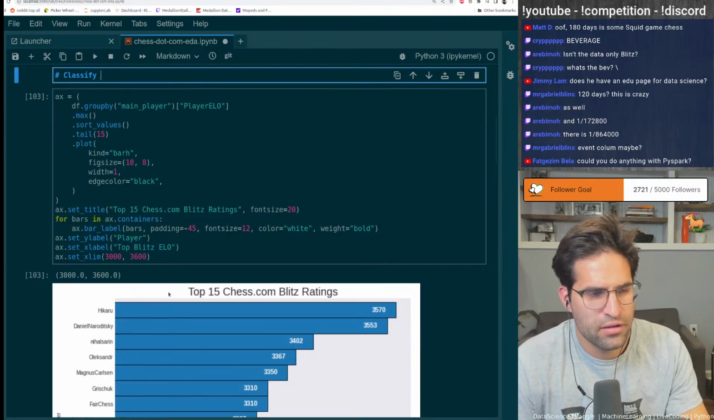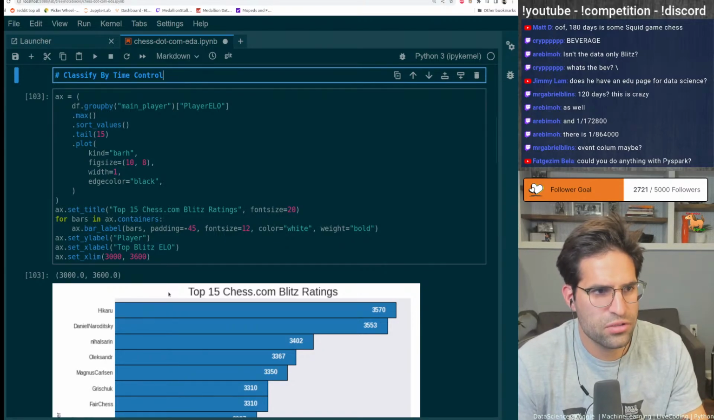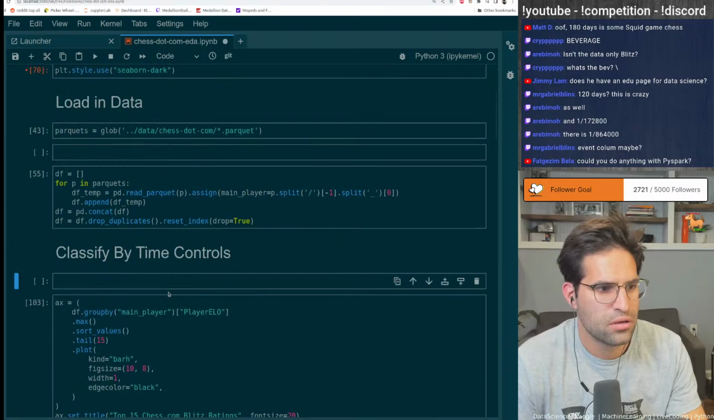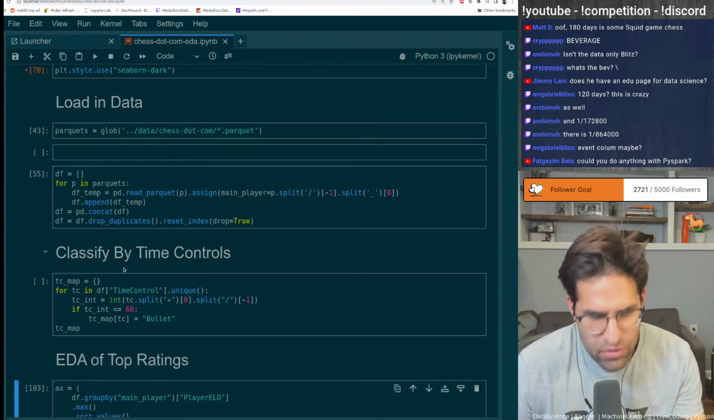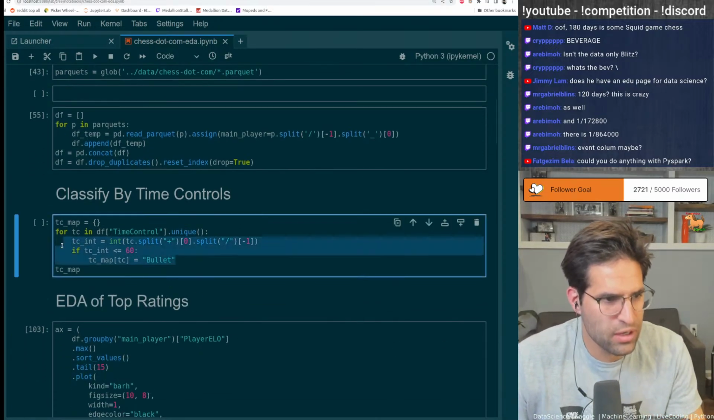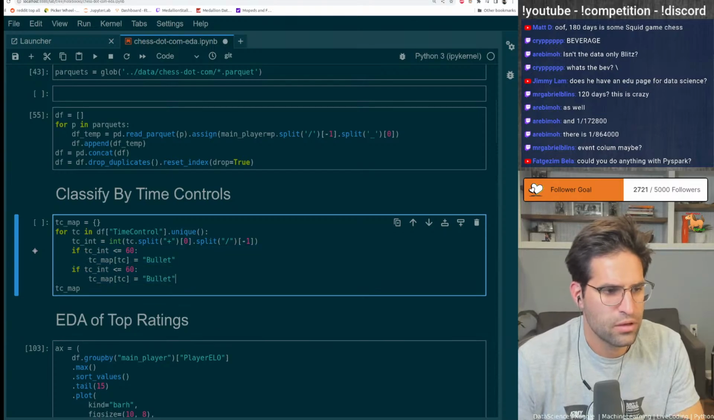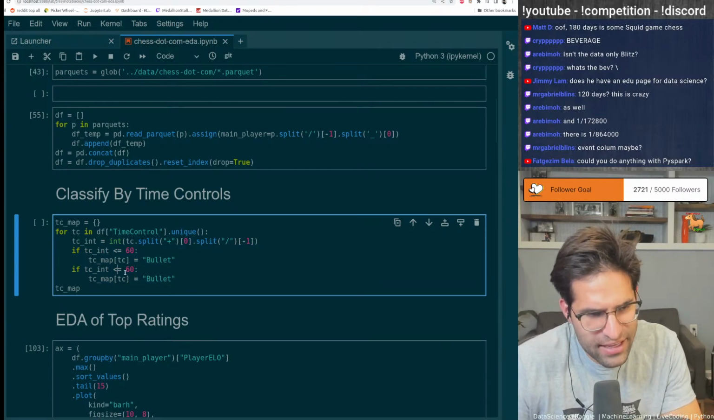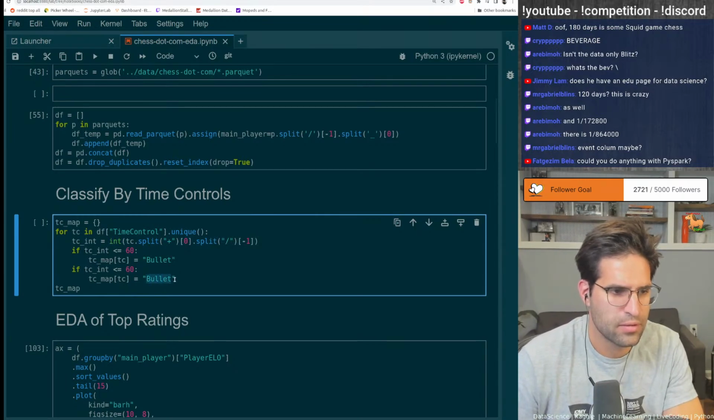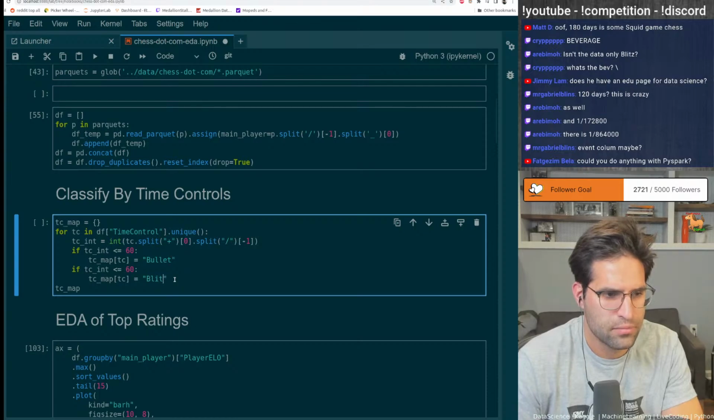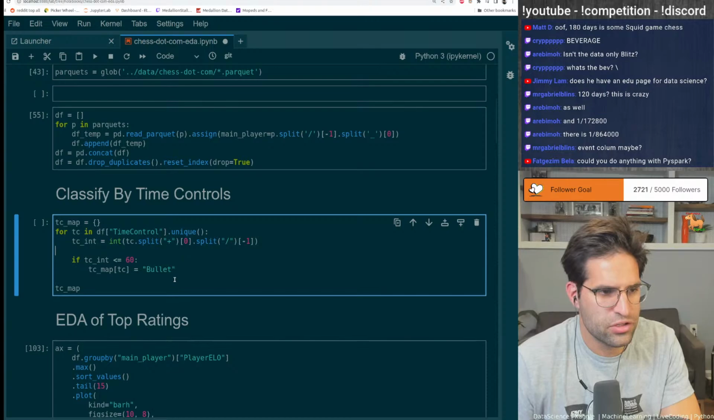So let's load in data is the first thing we're doing. Classify by time controls. And then below that is EDA of top ratings. And now we'll be able to do one for the other time controls. So I think 5-minute games are just because we're lazy. Let's do this.